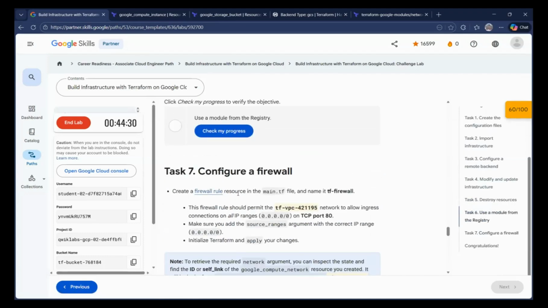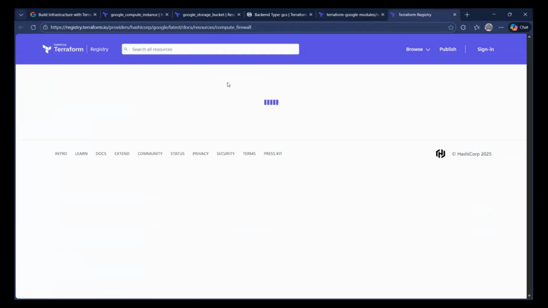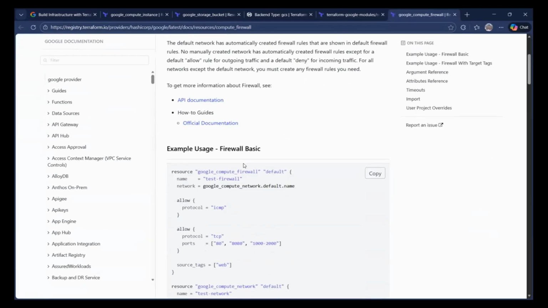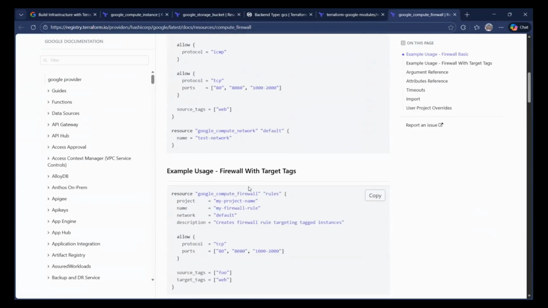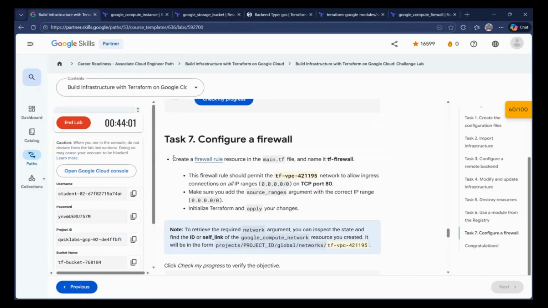Create a firewall rule resource in the main.tf, name it as tf firewall. The firewall should permit the network to allow ingress connection. So make sure you remember the correct IP, initialize and apply. Okay, so let's see the resource registry, but I'm not going to use it, but it's always good to use. Okay, so let's complete this one. Still updating.